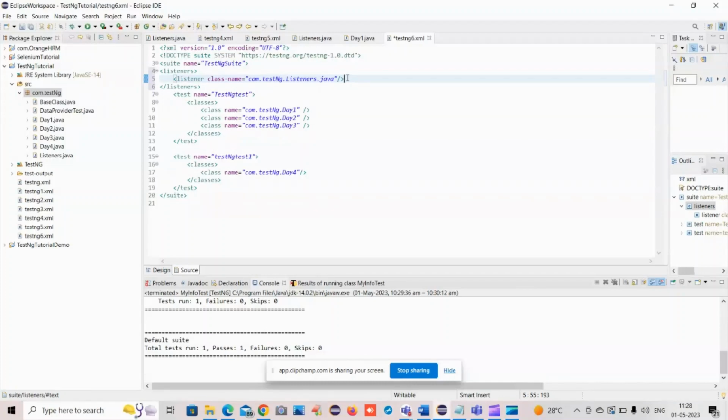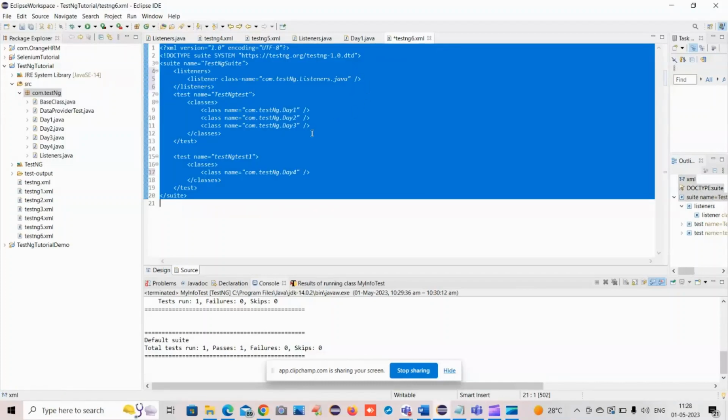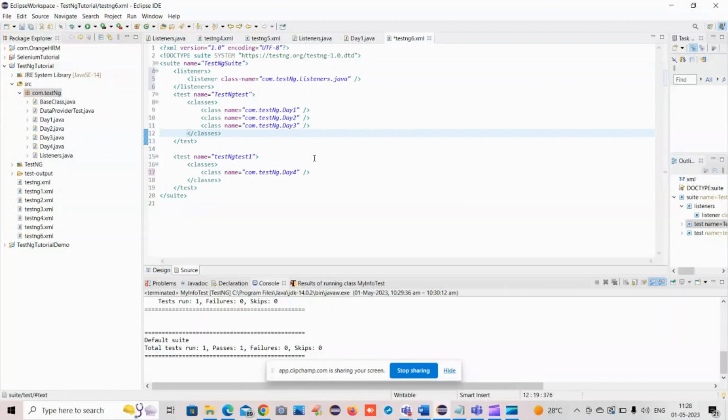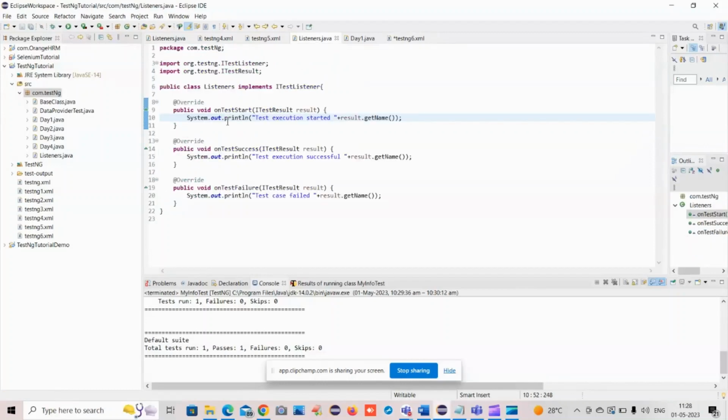So here we have now provided the name of the listener. Now when we are executing this test suite, once the test case gets started, because we have written it for on test start, and on test success, once started, it should execute this.